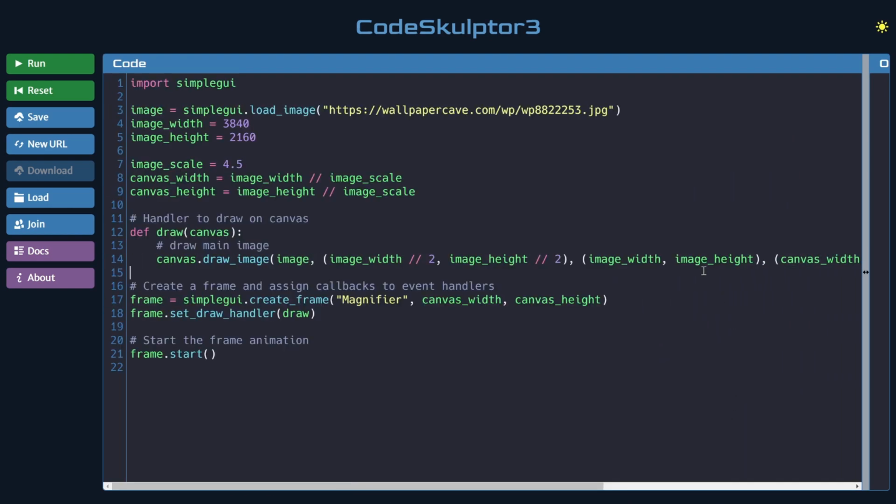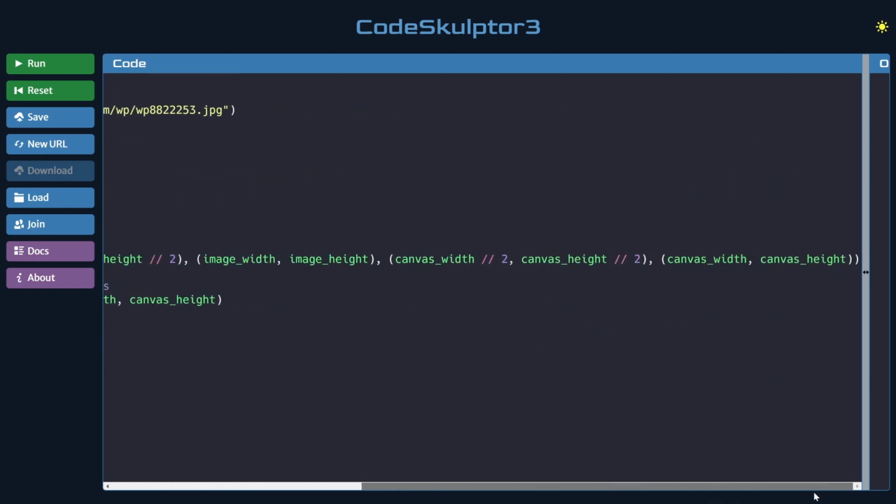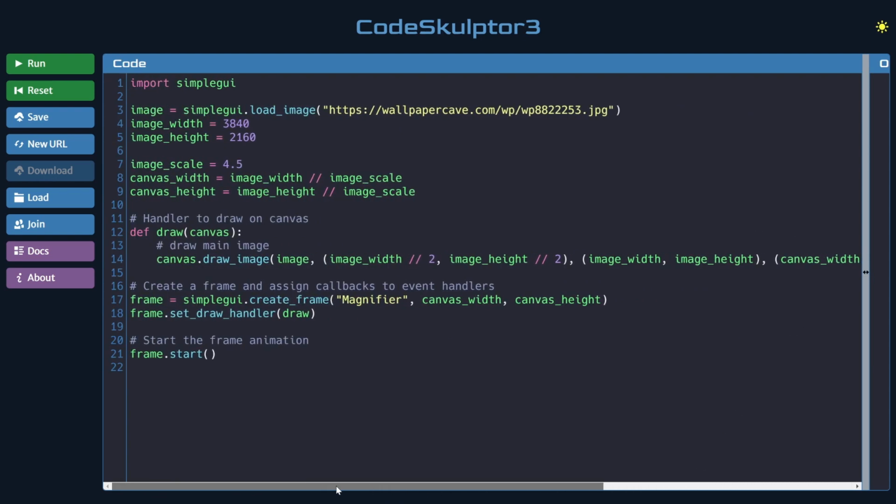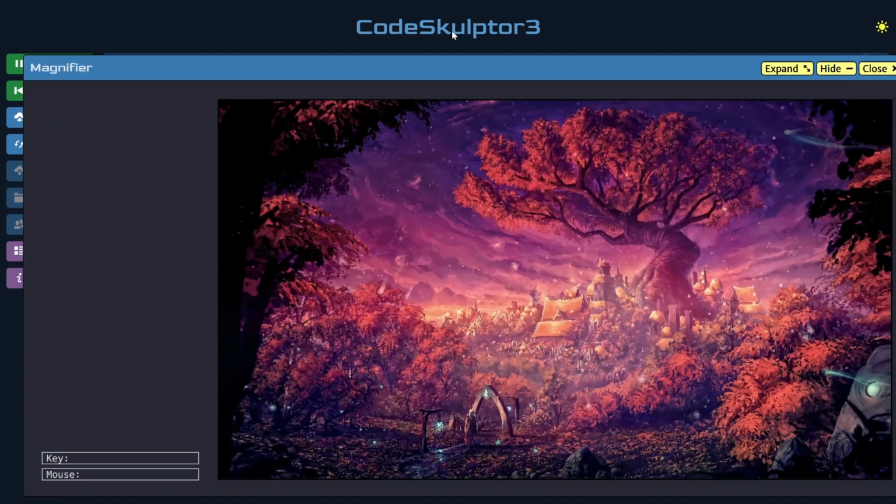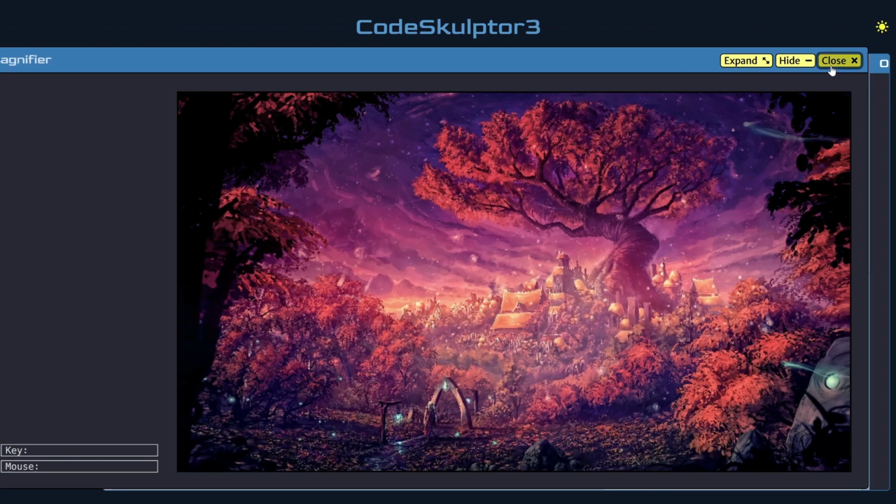And finally, we have how big we want to draw it on our canvas, which is taking up the whole canvas there. And don't forget, we've also updated this down here when we create the frame to be canvas width and canvas height. Hopefully that code's a lot more readable, and let's see if it actually runs though. And yes, it does seem to have worked perfectly, which is really good.